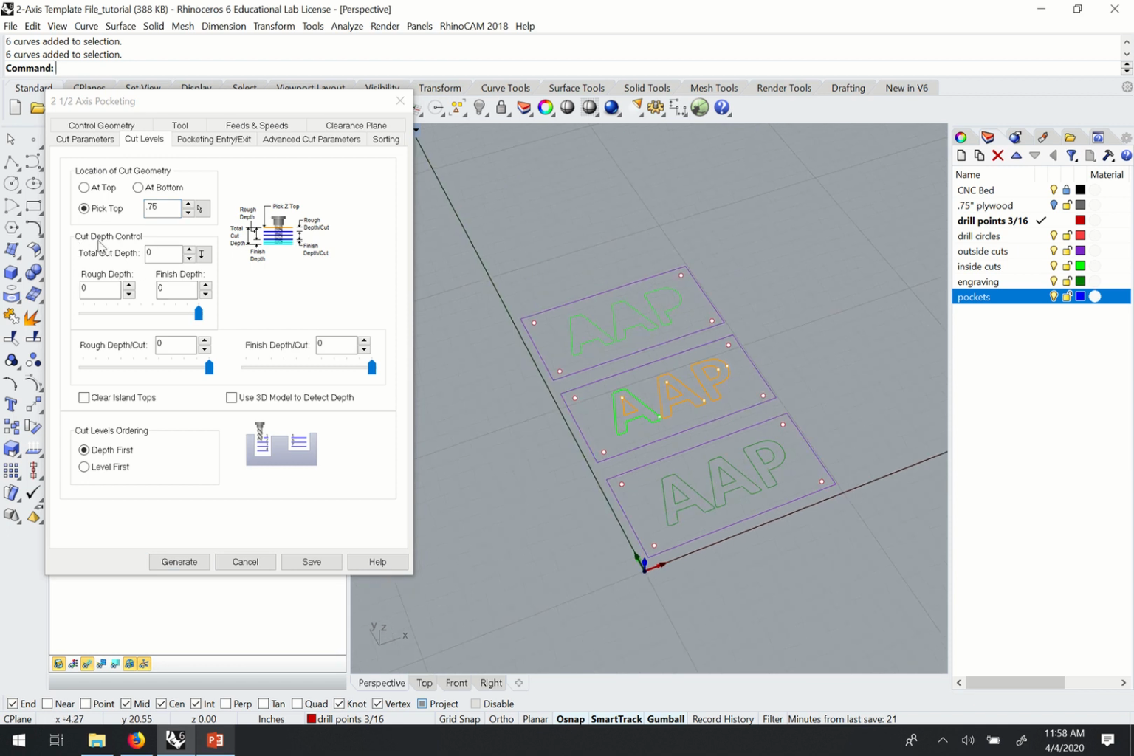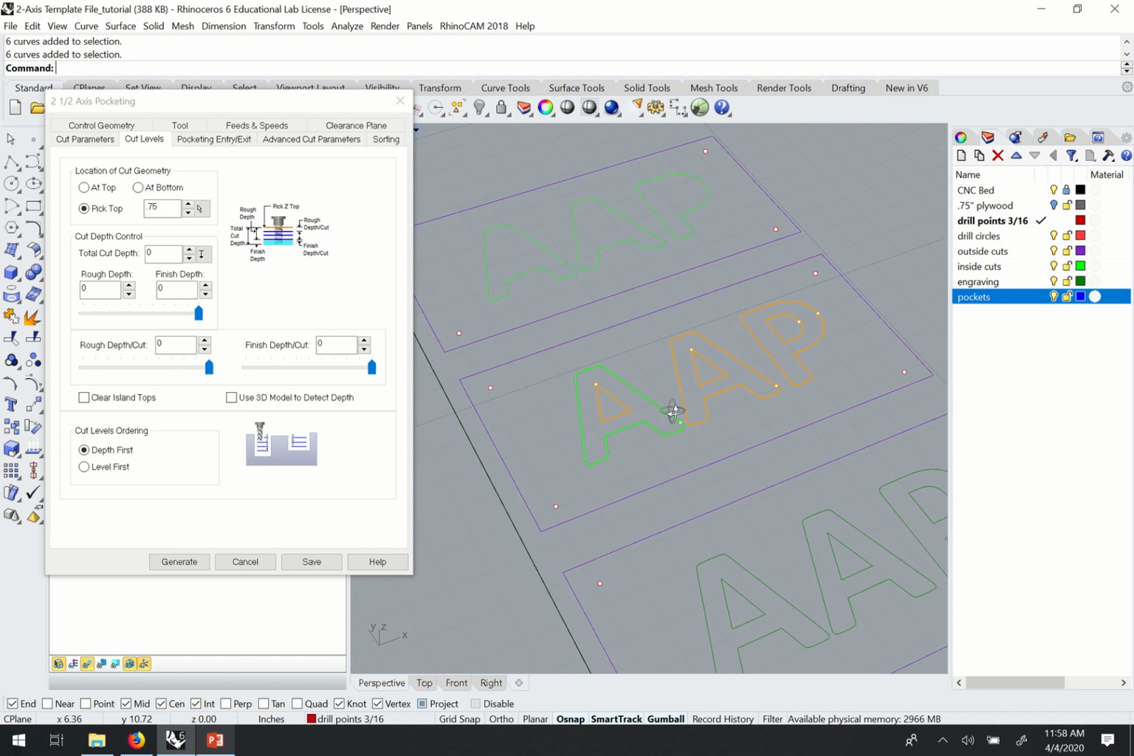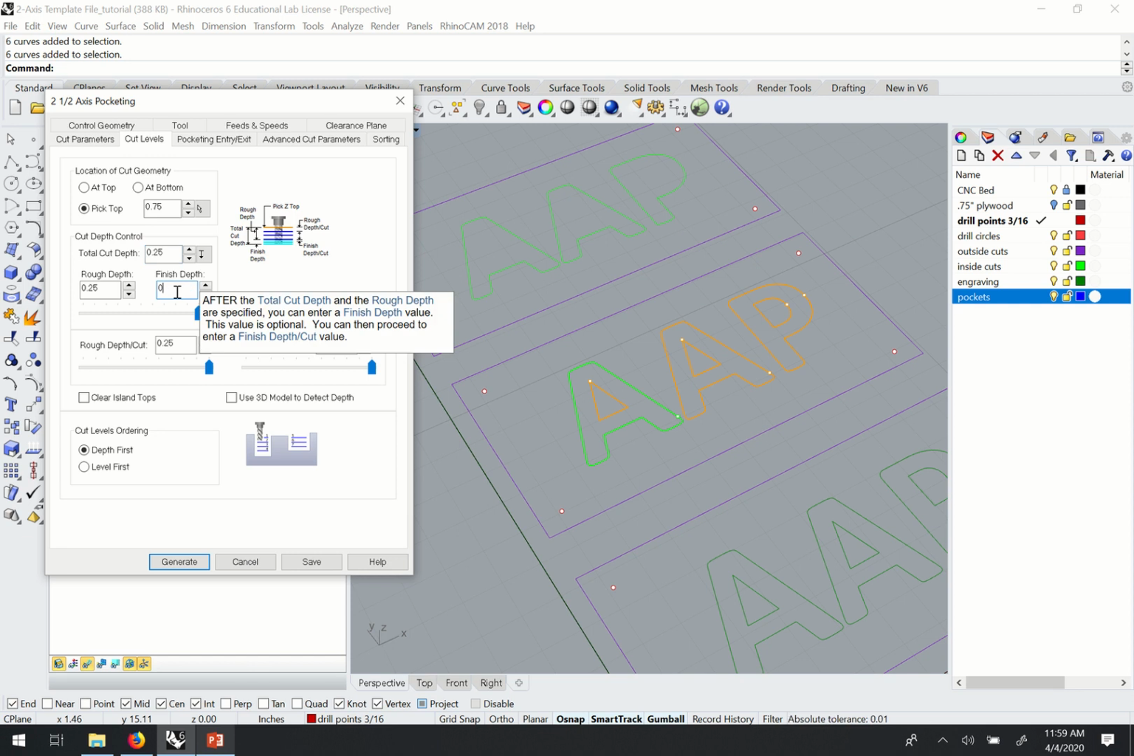Next, we want to set the depth of our cut. In this example, let's say that we want to go 1/4 inch deep. So we want to cut this text down 1/4 of an inch. I'm going to just type in 0.25 inches, and that's going to be how deep I want to go.